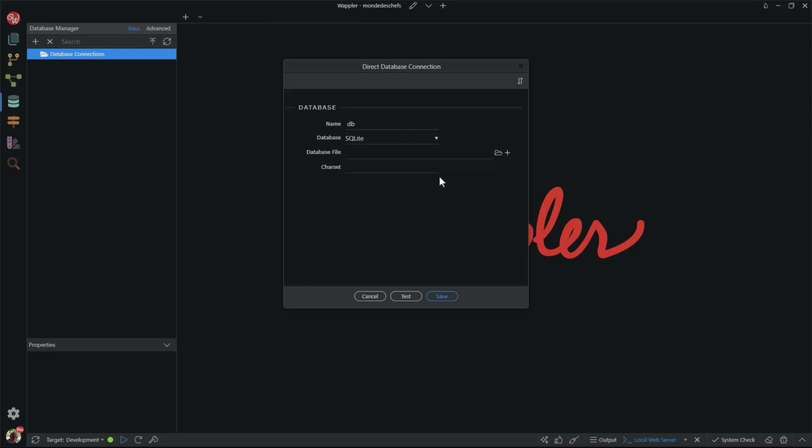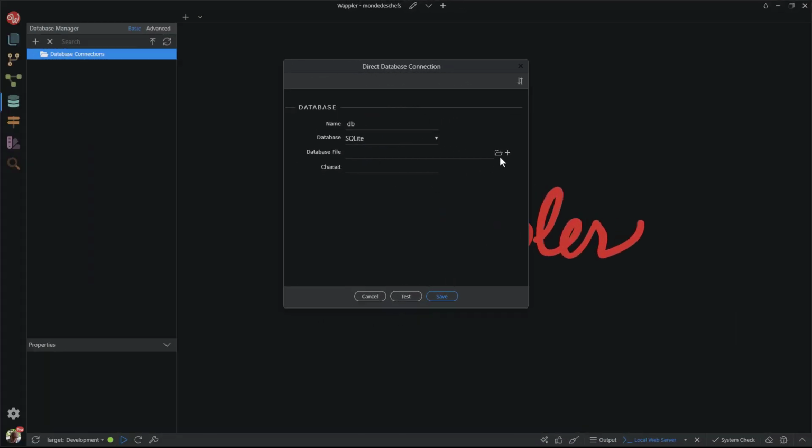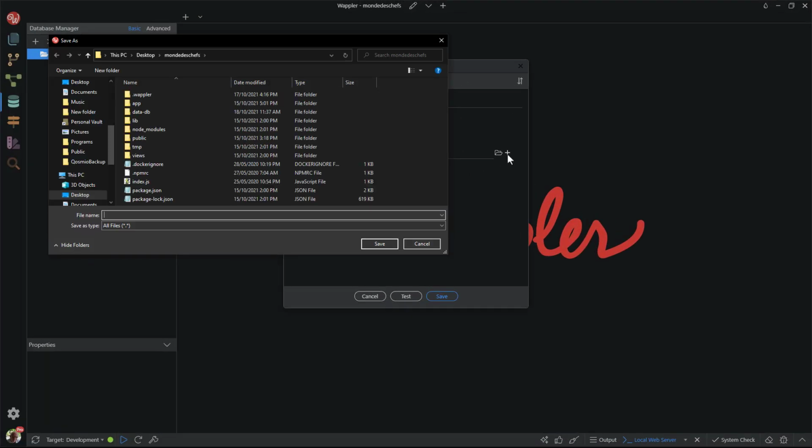SQLite is a small, fast, self-contained, full-featured SQL database engine. As it's self-contained, it means you don't have to run any database server. This is going to be a new database file. I therefore hit the plus button. In the pop-up dialog, I enter the name of the database file. I have called it database.